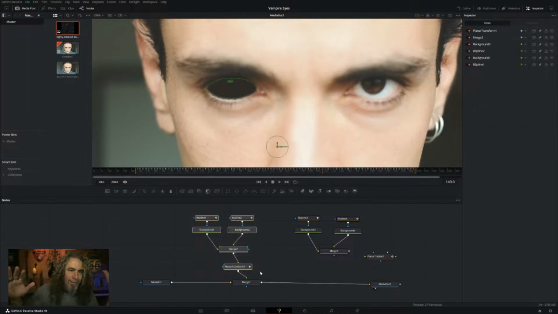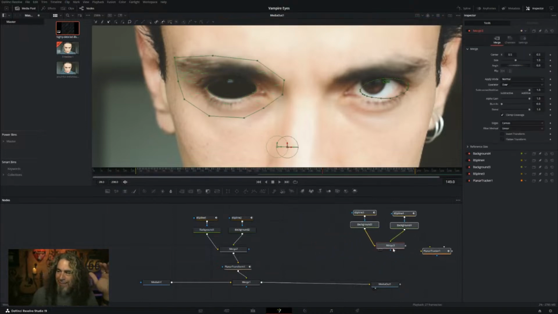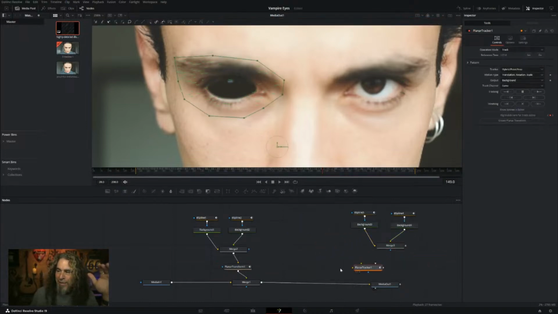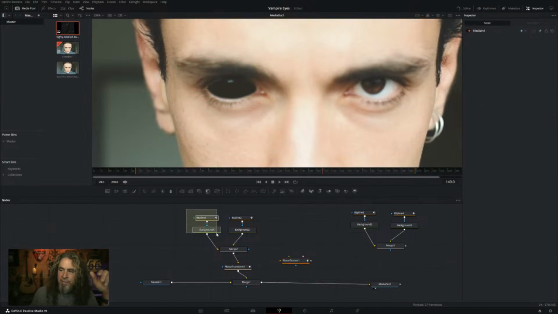We built an eye, right? We built an eye, and we connected it through a merge node into a planar transform and into another merge node. Does all of this make sense? Let's ignore all of this for right now. Let's take it out of the way. Actually, this one we can bring back over. This is our main footage in. This is the darkness of the eye with the mask we made.